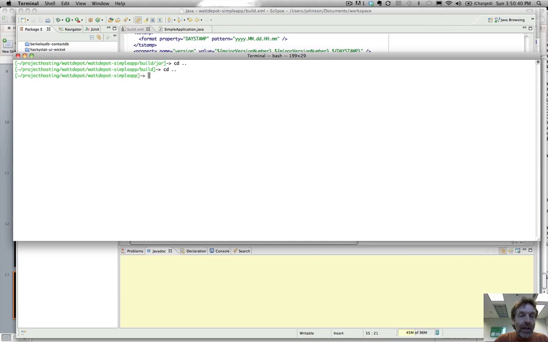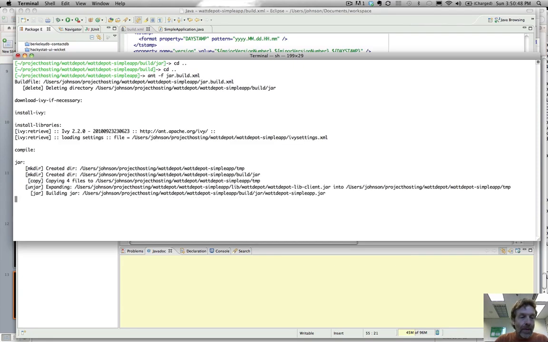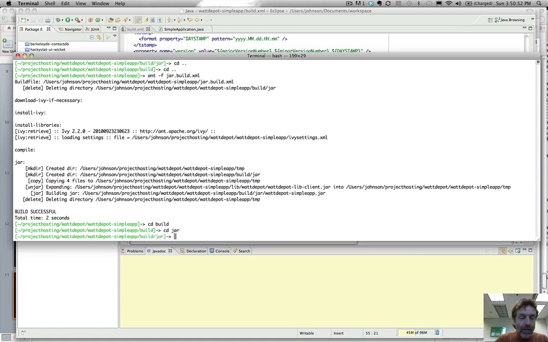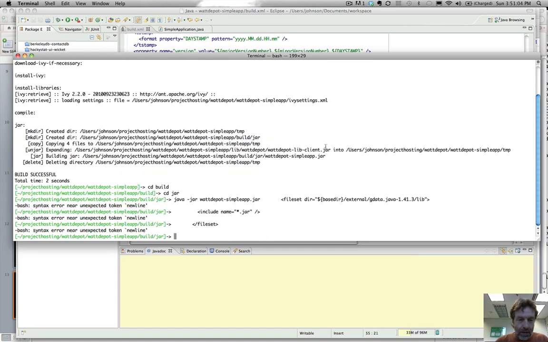Okay. Well, what we can do is show you quickly how that would look if we were to build the jar file. So ant -f jar. So we're going to build the jar file, and then we're going to go cd build, cd jar, and then we're going to say java -jar wattdepot-simple-app.jar, and now we're going to provide that client. Whoops, darn.